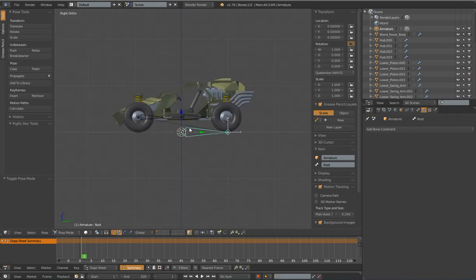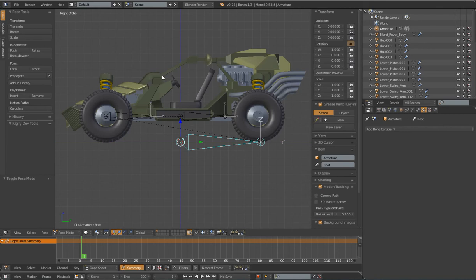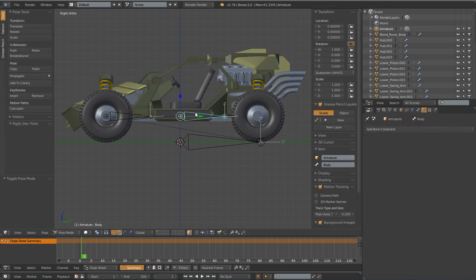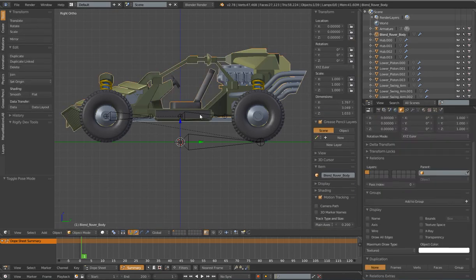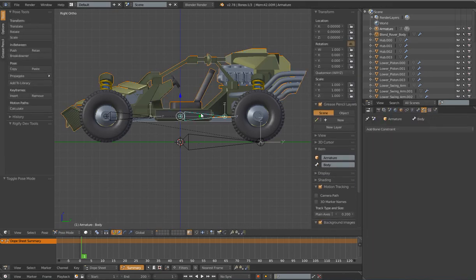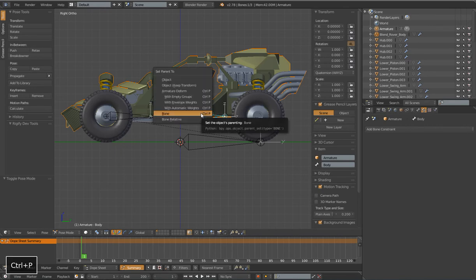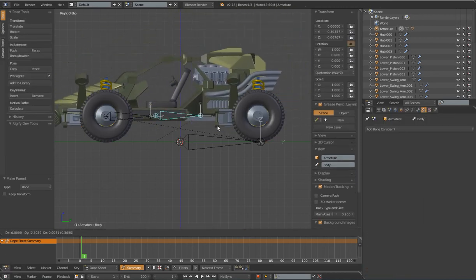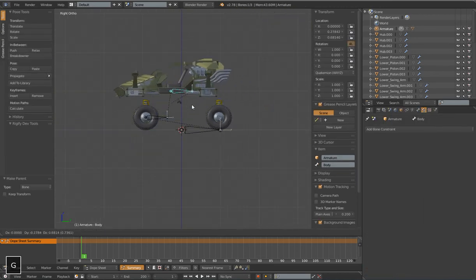So one other thing I want to do is I want to parent my Blend Rover body mesh to the body bone. So I'm going to select the mesh, shift select the bone, and you need to be in pose mode for this, Control P. I'm going to set parent to bone. And now when I move this body bone, the body mesh is going to move with it.